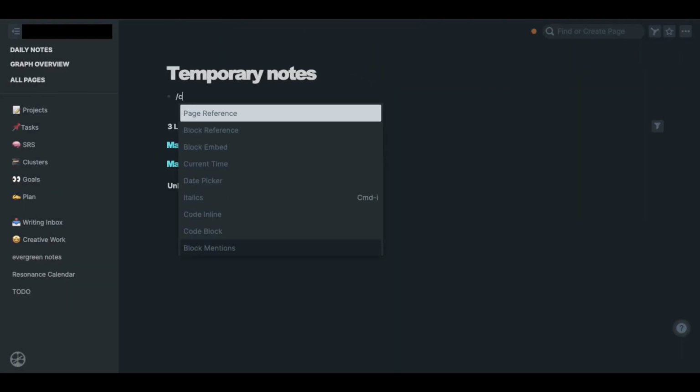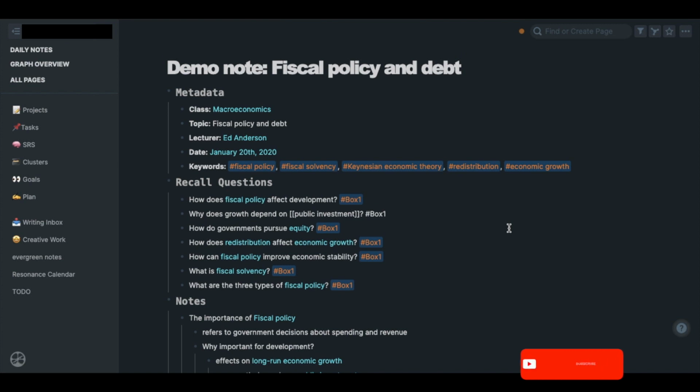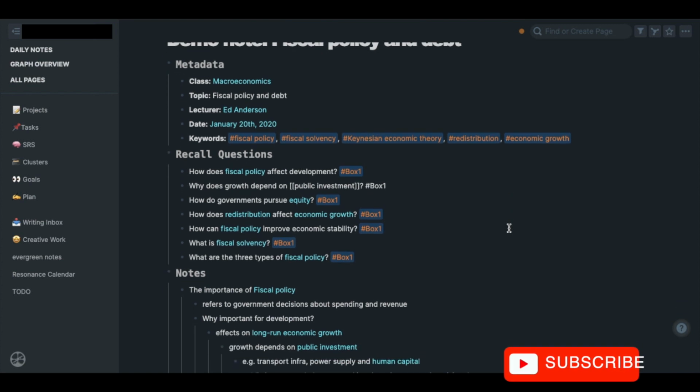So if you implement this system in Roam, it looks like this. At the top, you have topic, the name of the lecturer, date, and keywords. Then you have notes, recall questions, and summary. And this is a note I made as an example. It's really straightforward and easy to implement.